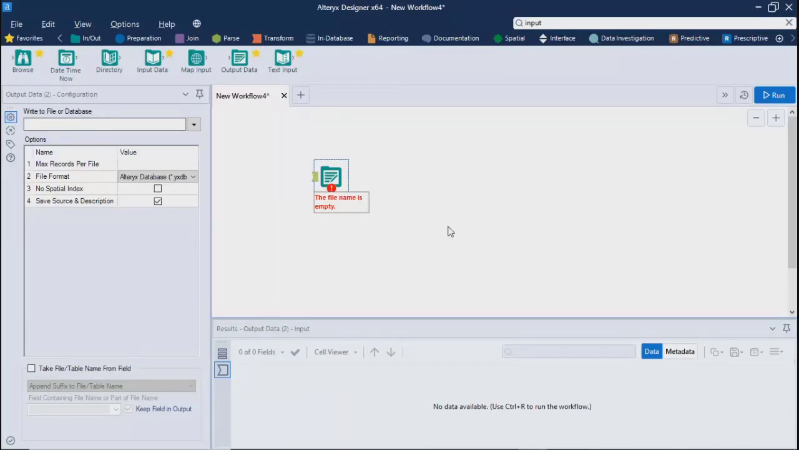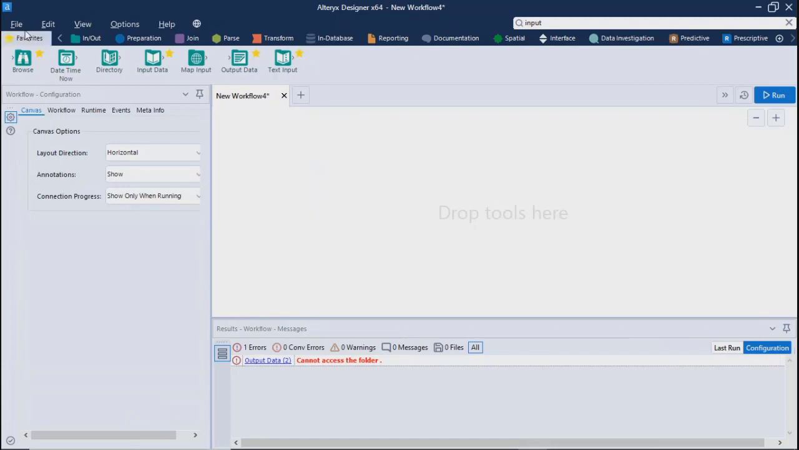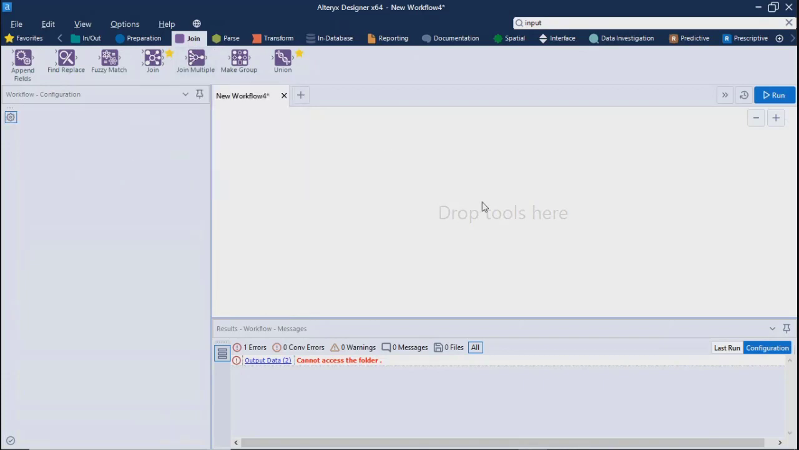Okay. So I'll just remove it first of all. We'll go to some example so that you can see exactly how these things work. So let's say join multiple. I'll just click on it, open the example, right?